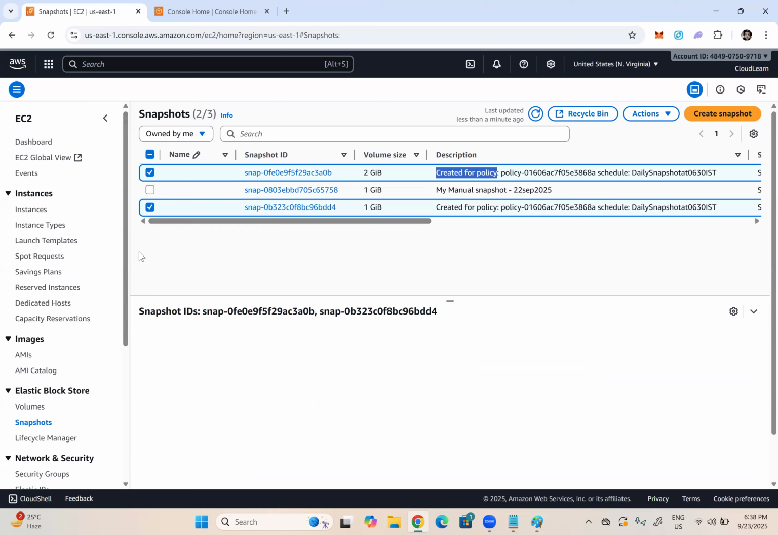Why? Because only 2 EBS volumes have the tag called backup yes. That's why only those 2 EBS volumes were configured for automated snapshots on a daily basis. This is how you can verify. And the next component or next feature we have to cover in the EBS is EBS volume management.